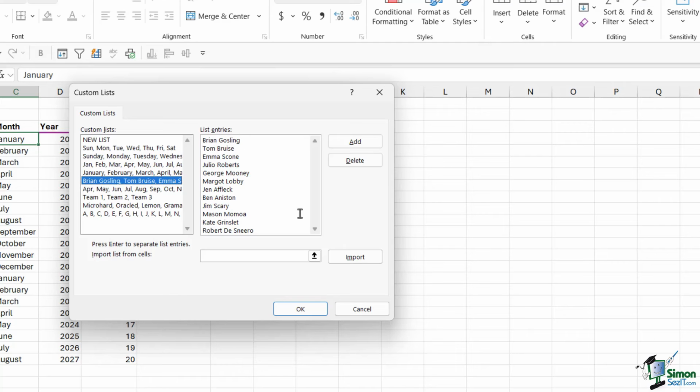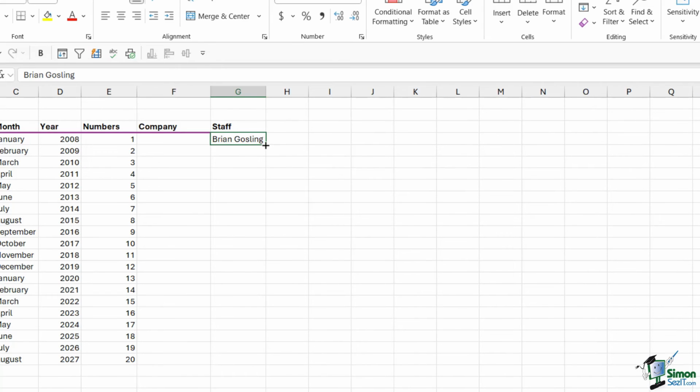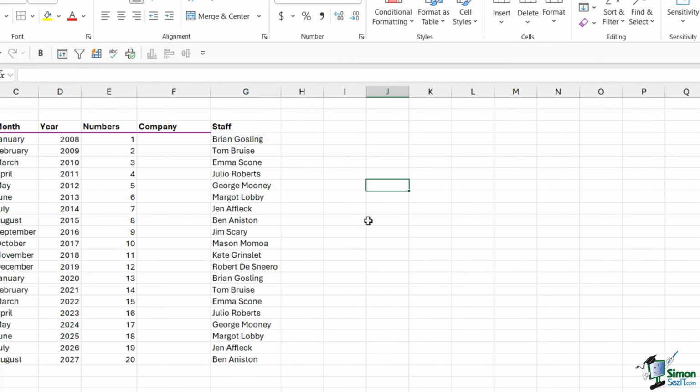The first name in this list is Brian Gosling. So if I click on Cancel just here, let's click on OK, if I needed to enter in staff members' names, I could type in Brian Gosling, and then because that's a custom list, I can simply use the same method by clicking the fill handle, dragging down, and it's going to fill in those names. So we can effectively create our own custom lists.